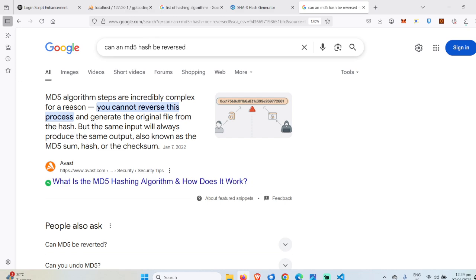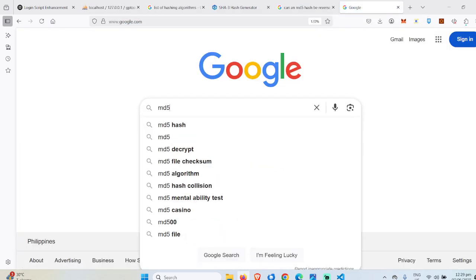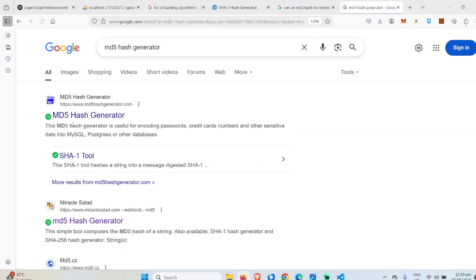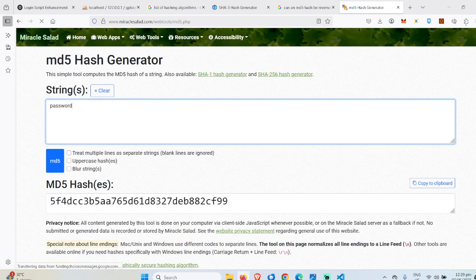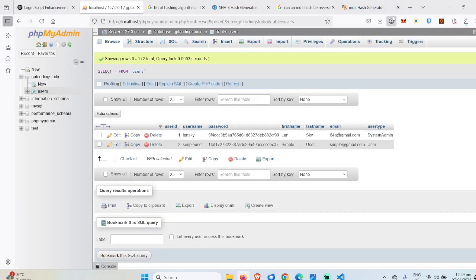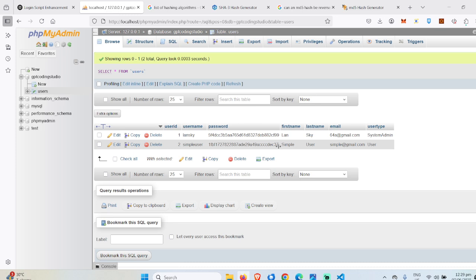We can verify. So we could Google MD5 hash generator. Okay. So let's go to this hash generator for MD5 algo, and let's type password. I think the hash is already okay. That's correct, 99, and let's use simple me. 37. Okay, we have 37 here.